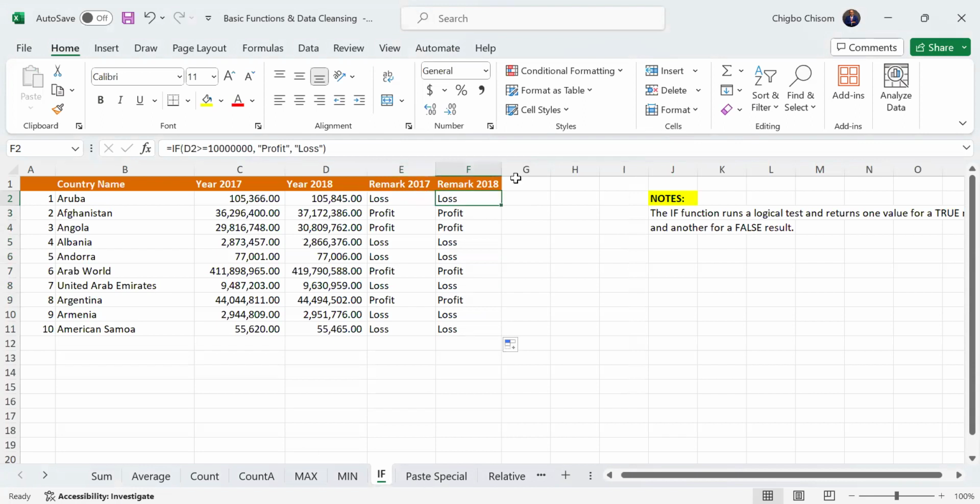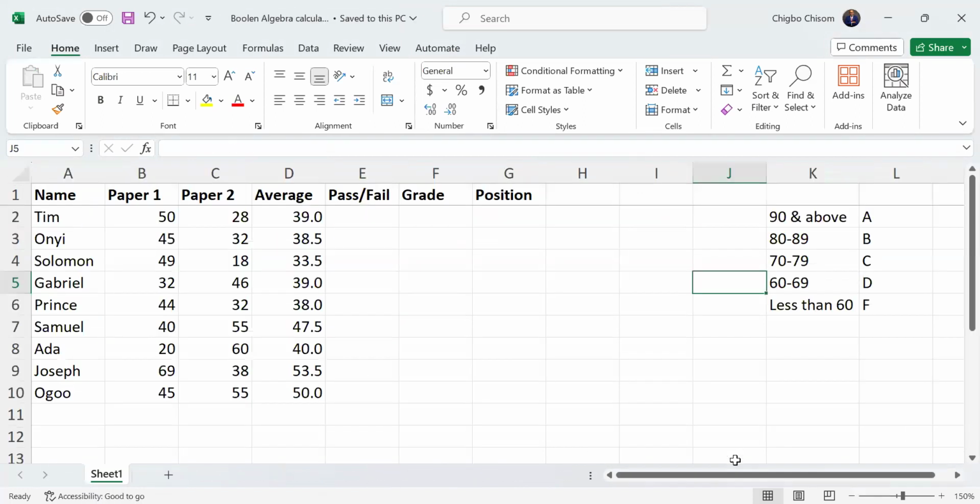Now, let's go to some other type of IF function. Assuming, for example, you have some students that wrote an exam. This is their average. And then you want to grade them into pass and fail. Apart from giving them pass and fail, you want to also give them a grade using this criteria. Now you want to assign positions to them.